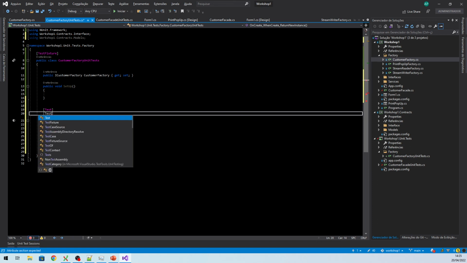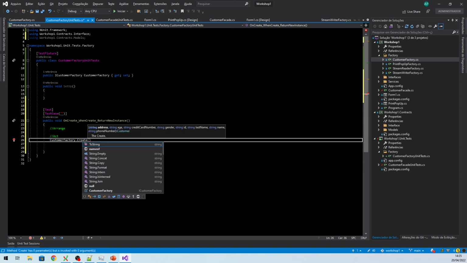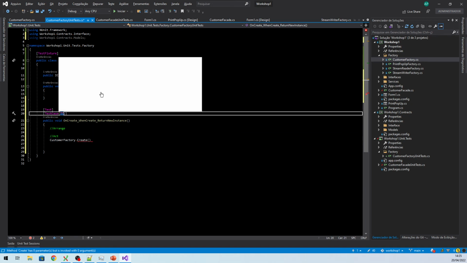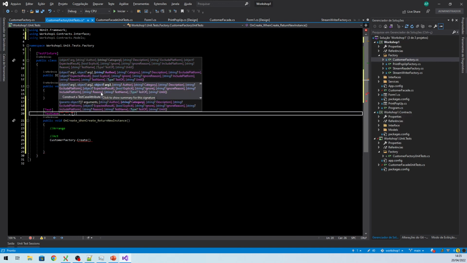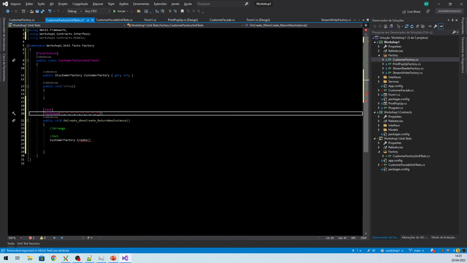A different thing we can do is, when we have more primitive types here, we can use a test case, and you can pass some arguments. Let's see what we need here. So we need address, age, 1 2 3 4 5 6 7 8. We need 8 parameters. Okay, just for some tests. I put some values here just for tests.